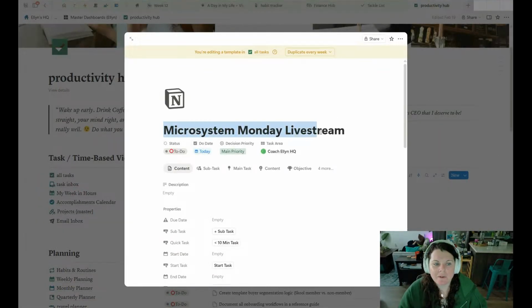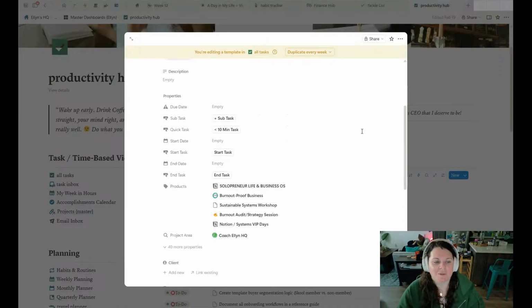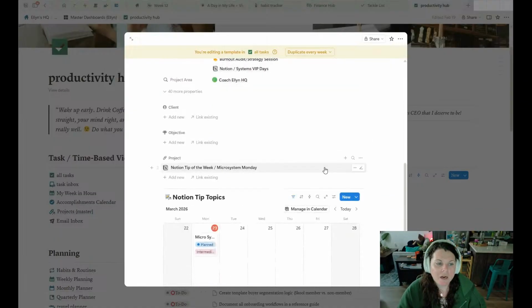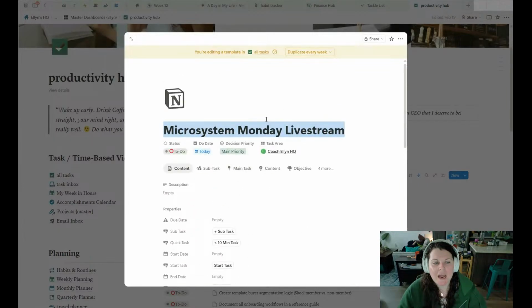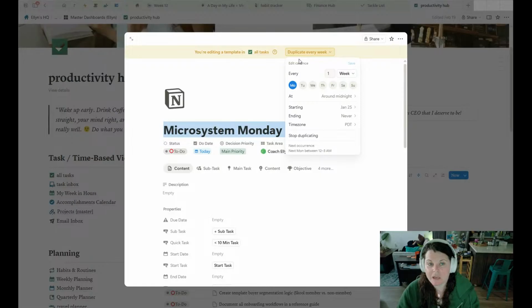So this is my Microsystem Monday live stream. I like to just keep track of how long I am planning for it. It pulls in what the current Microsystem Monday is for that. And what I have is I have this duplicate every week. And you can see up here, you just kind of go to this drop list. I'll also show you how to access it from another view as well.